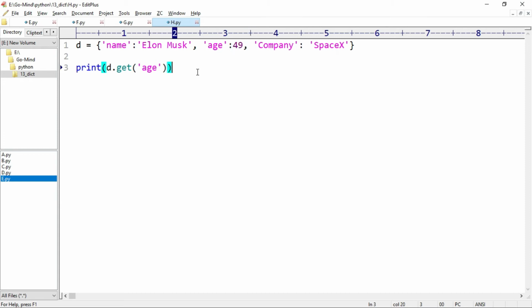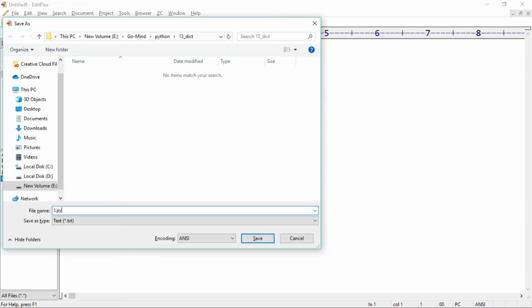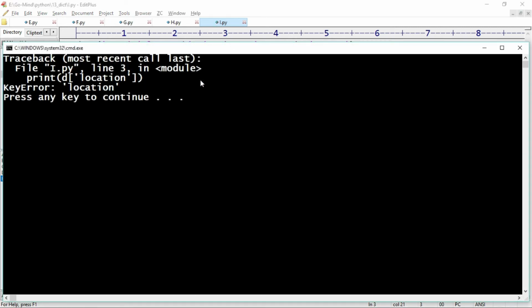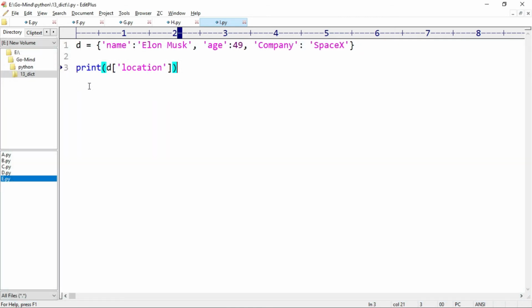Now making new example i.py. Here we have the same dictionary as before. And now let's see the difference between the two ways of accessing values of a known key. So print d square brackets location. Here we are accessing the key location, but see, location is not in the dictionary. So let's see what happens. Running i.py. See, we are getting key error. We have already seen this in example e.py.